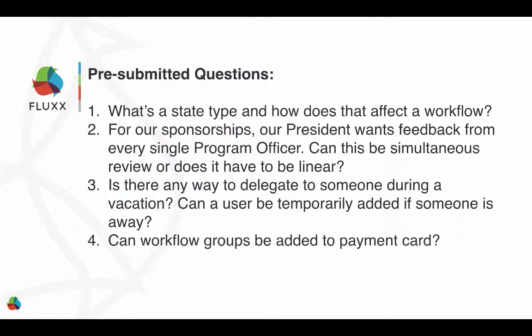So next we have, is there any way to delegate to someone during a vacation? Can a user be temporarily added if someone is away? What do you think? Sure thing, Sean. This is Amar here.